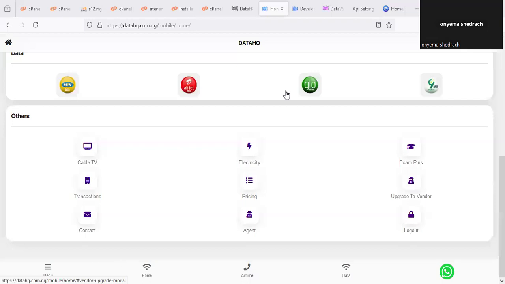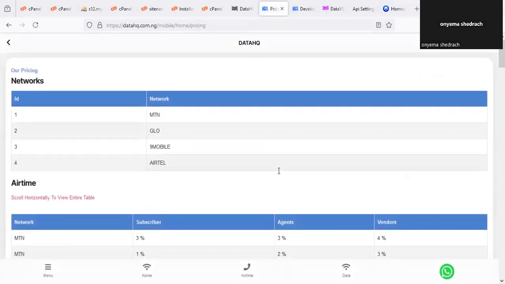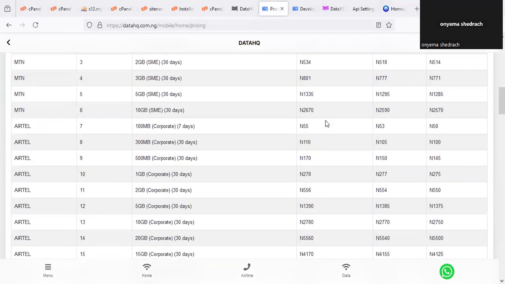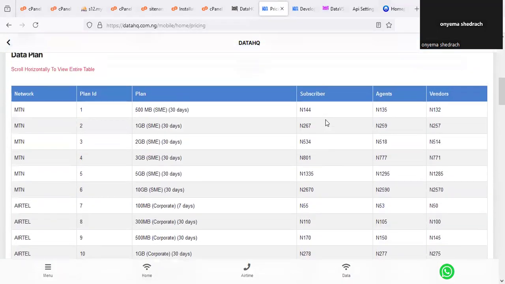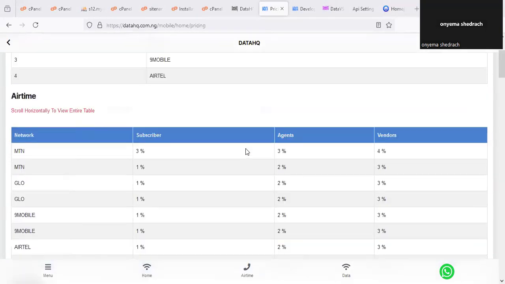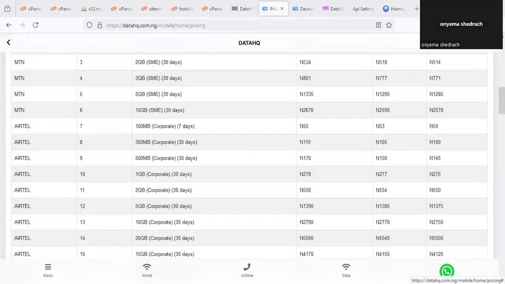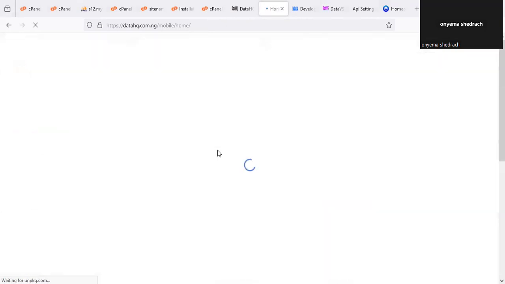There are two purposes for that. One is that if you click on prices, you see that the prices for a subscriber, which is just a normal user, are very, very high. But here, for a vendor, it is very cheap, right? So it's 50,000 naira to upgrade to a vendor. And the second advantage of upgrading to a vendor is that it gives you an automatic API key for you to communicate with DataHQ.